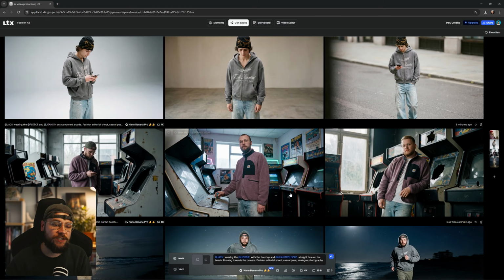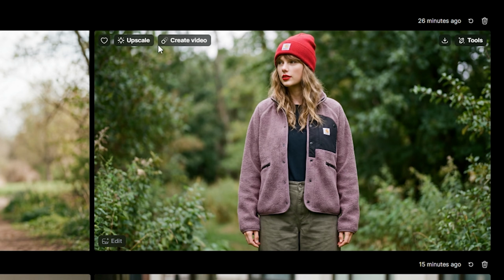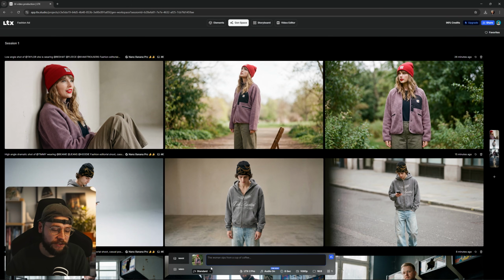Now, of course, we could just go ahead and stop here, or we can take things to the next level by generating AI videos using these images as our starting frame. So for instance, if we hover over this image here of Taylor Swift, you can see there is a tab which says create video. If we click in here, we're going to switch the bottom tab over to video, and you can see that our image of Taylor is being used as the starting frame.